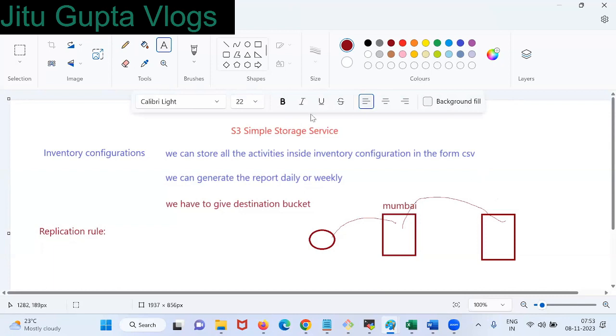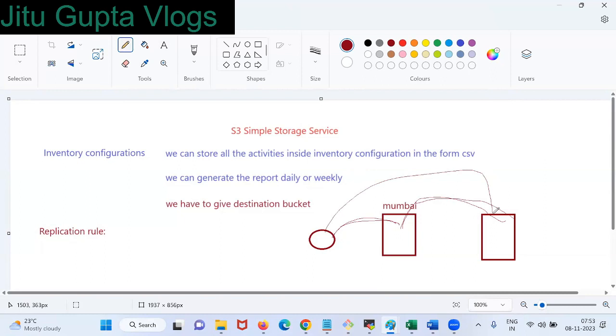The bucket is in Mumbai. I have uploaded a file in Mumbai. At the same time, the file is also uploaded in US East 1. If there is no replication rule, what can you do? You can upload the same file into the US East bucket also, manually, from Mumbai. But if you enable a replication rule from Mumbai to US East 1, once the file is uploaded into Mumbai, the file is automatically generated in US East 1 also. That is taken care of by a replication rule.